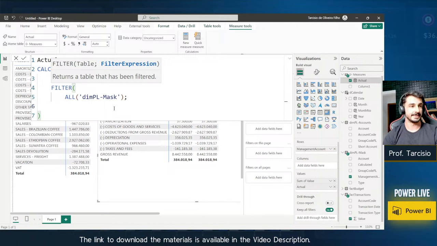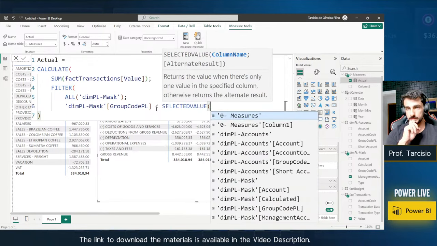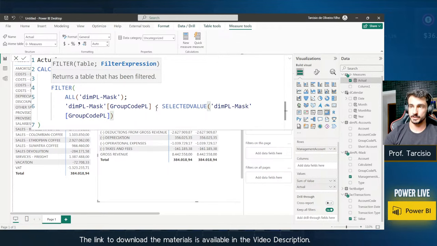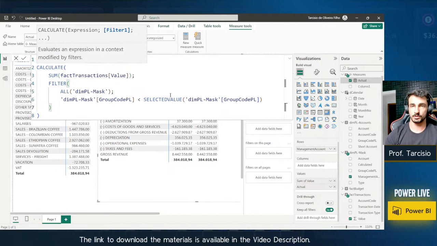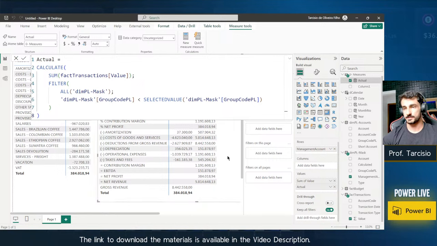So let's use, what is the code name here? It's the group code. Yeah, group code, dimension PL mask, and then the group code should be less than the selected value that we have right now. That is the group code that we are. Okay, so let me skip one row, close the filter and close the calculate functions, and let's see.